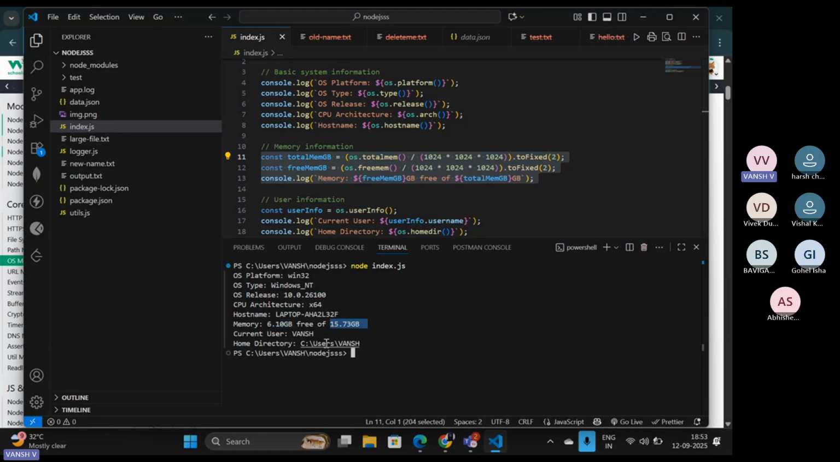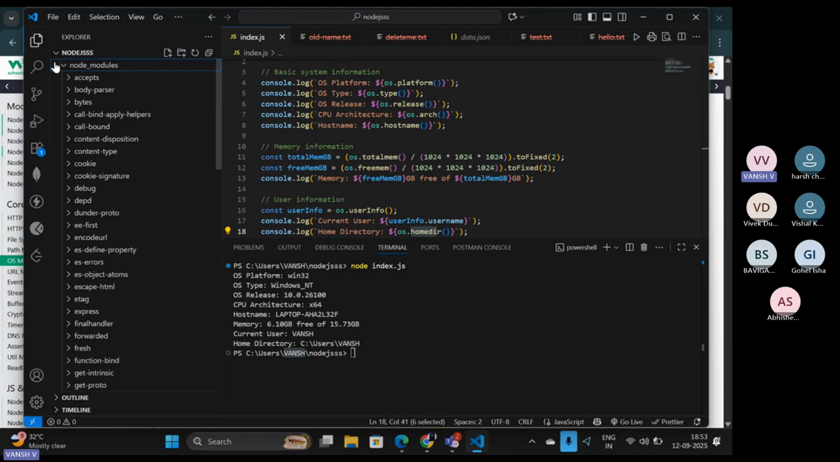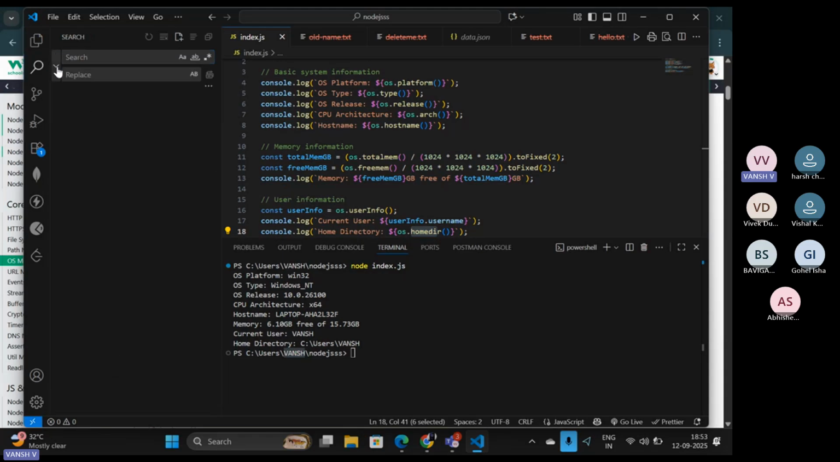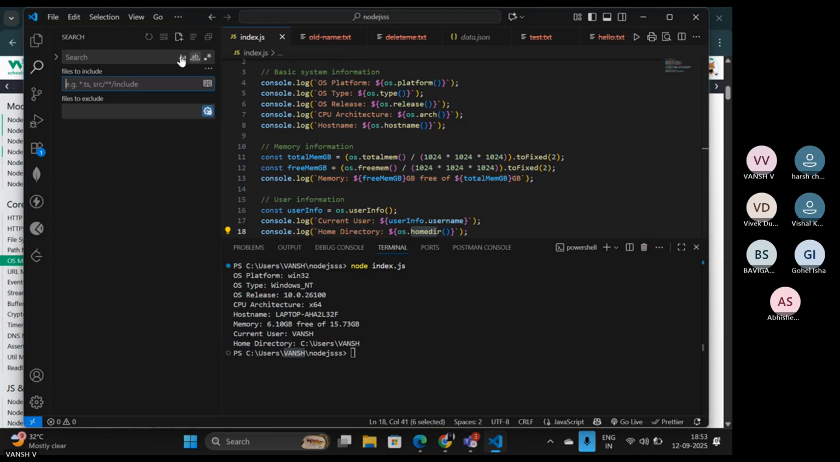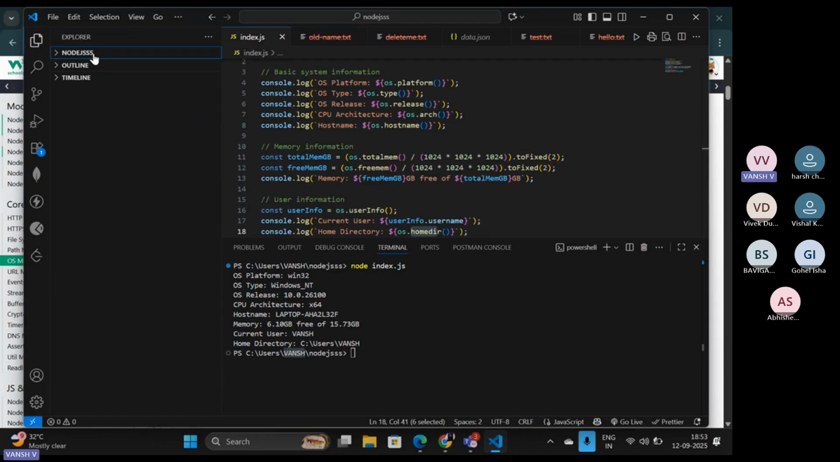Then the current username, which is Vansh, from the userInfo method. And then the home directory. So I am inside my C drive, in the Users section, then Vansh as a user, and inside that I am inside this Node.js folder. Wait, let me check, just a second. Here were the files. Yes, here in Node.js, I am there. So that's why it is showing me that.